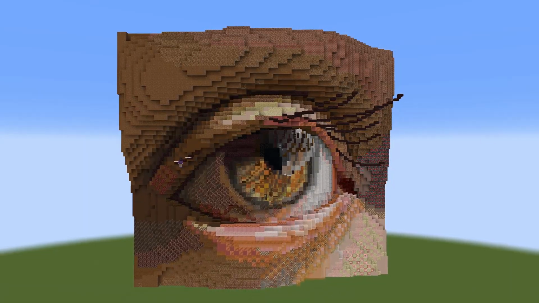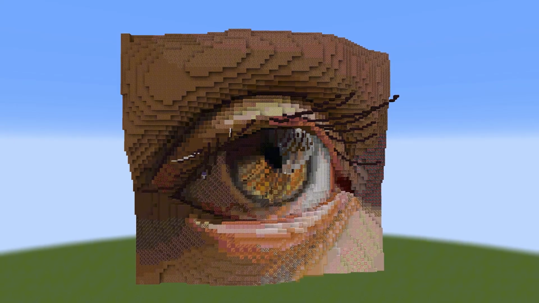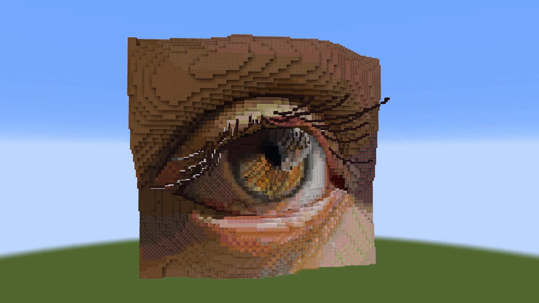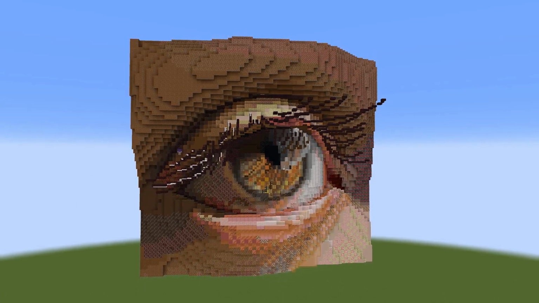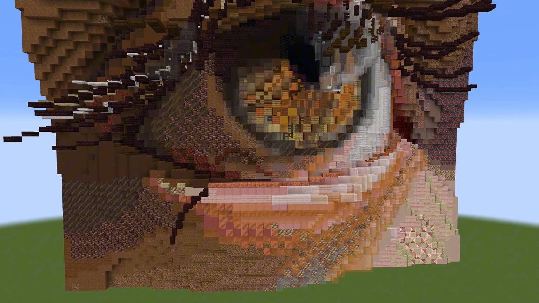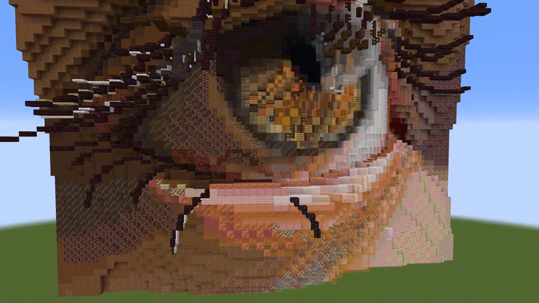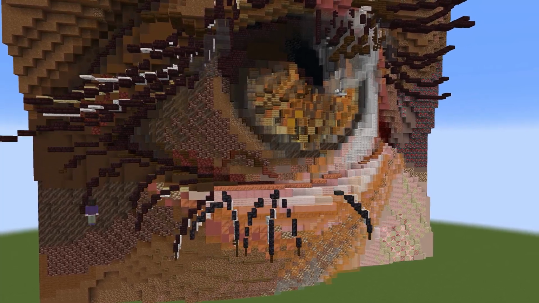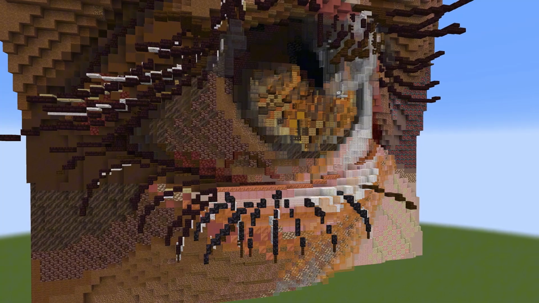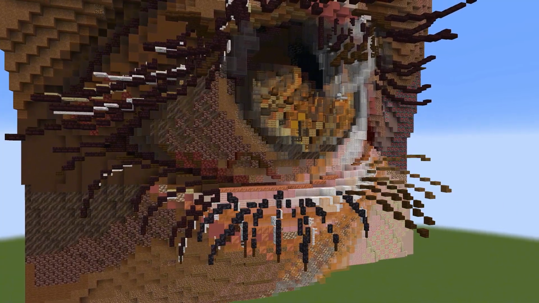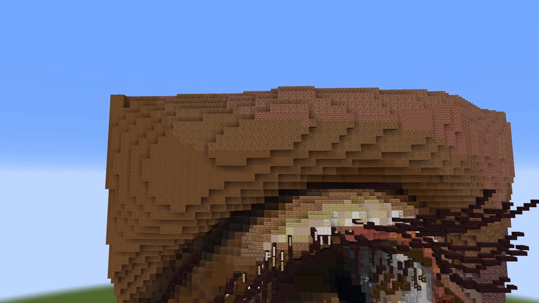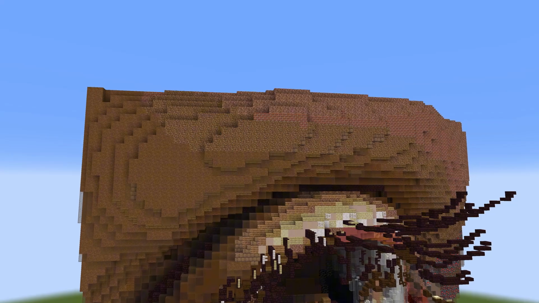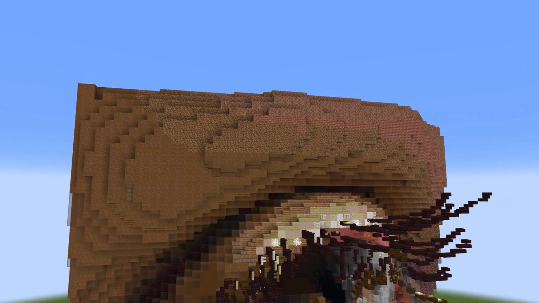Some lashes in the reference even reflect some light, so I recreate that by adding brighter blocks just behind a few key lashes to simulate the glow. Finally, I go back through and polish any rough areas, brightening some lashes, smoothing some edges, and adjusting the lighting and color just a little bit.